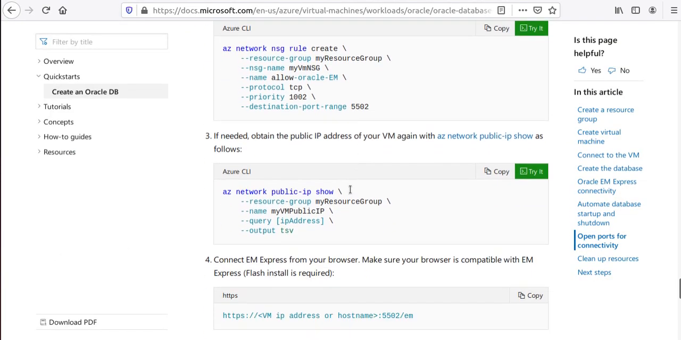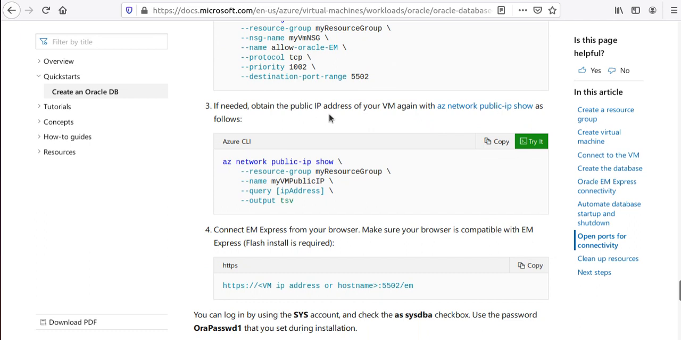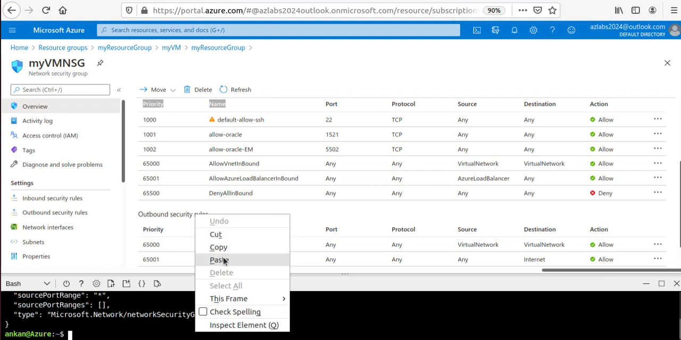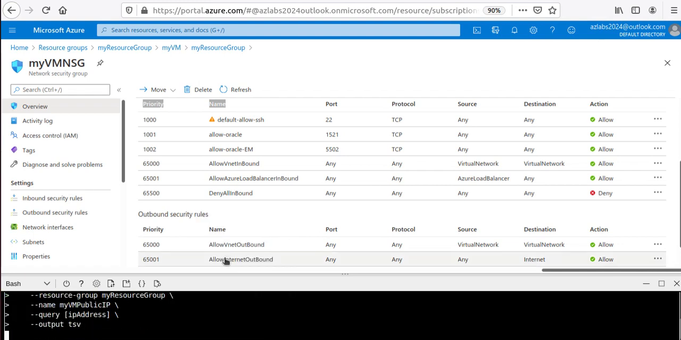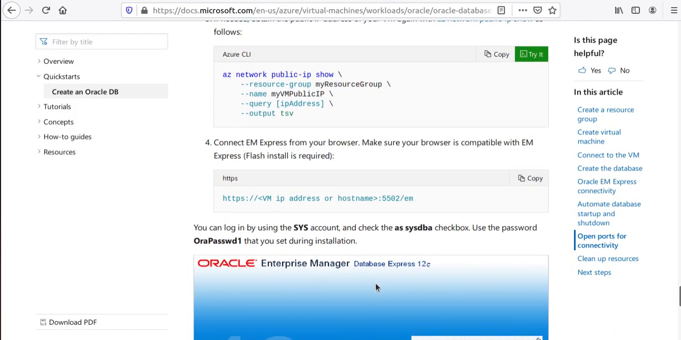Okay, what else do we need? If needed, obtain the public IP address of your VM. Again, here you can go to the portal to get the public IP, or you can just run this command. It's a pretty easy command. I just kind of remember this one. That will grab the IP address of the VM that is running in this resource group and just tell you, okay, that's 139.0.87.73. Okay, so the last thing, connect to EM Express from your browser.